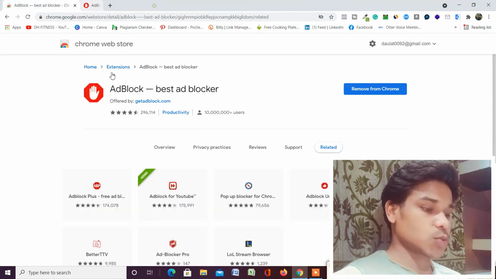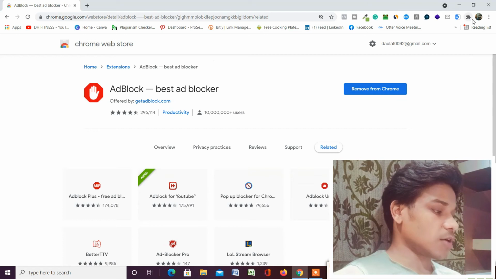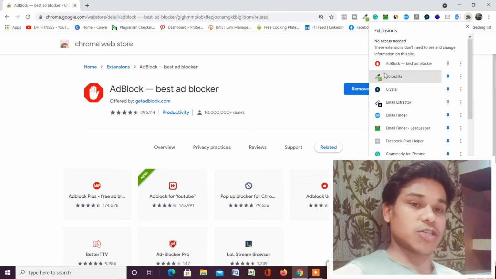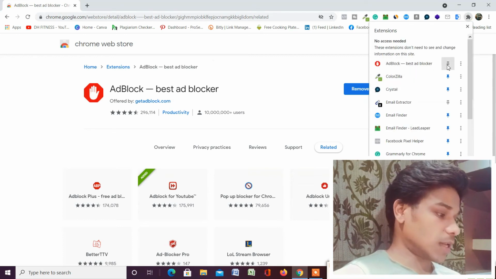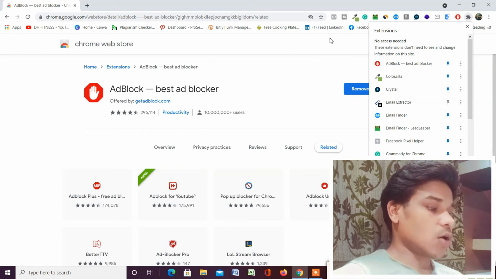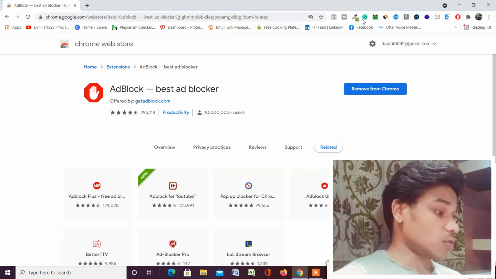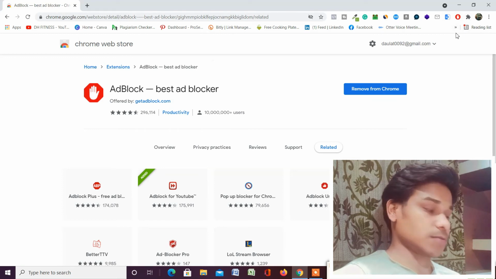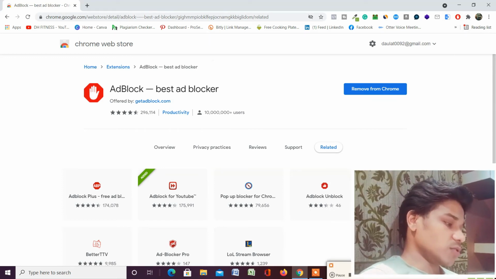Just simply close this one, come back to this page and click on here, and as you can see, the extension is successfully installed into your browser. So click on this pin button, so it will add to the top bar of your Chrome browser. As you can see, this is the extension. So now let me show you how you can use this extension.